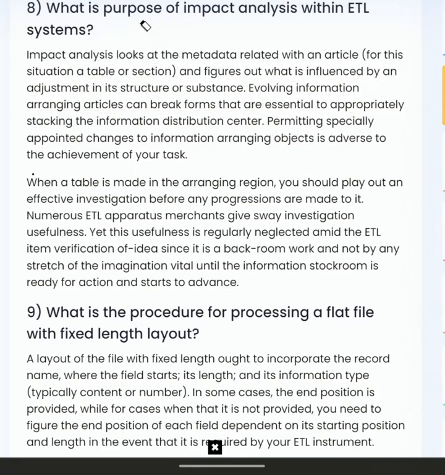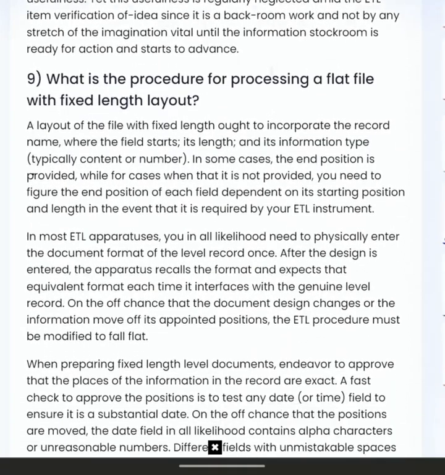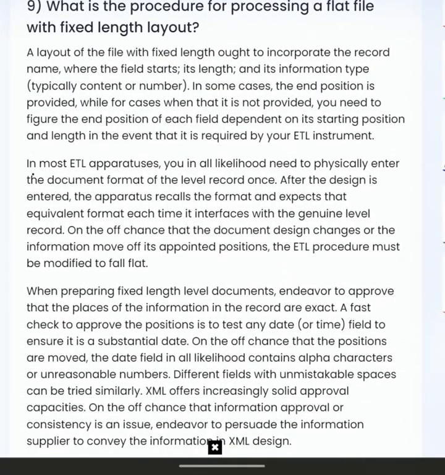So moving to the next question, the ninth question, that is, what is the procedure for processing a flat file with fixed length layout? Okay, so you can see here, just understand properly what is the procedure for processing a flat file with fixed length layout. Okay, so the layout of a flat file with fixed length ought to incorporate the record name where the field starts, its length, and its information type, typically text or number.